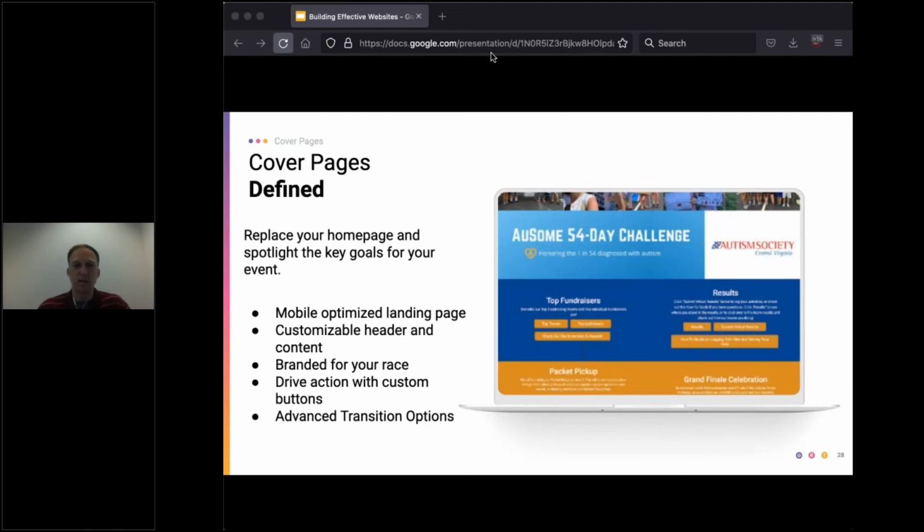You can then add a button to the section that says learn more or more info that will give out full details, like driving directions from the east, driving directions from the south, that kind of stuff. But they have the general gist that packet pickup is the Thursday and Friday before the race, or content such as that. So if you update the cover page, that's going to replace your default homepage and give you the ability to spotlight certain things. Again, this cover page is mobile optimized. It's very professional looking. You can drive action with the different buttons and how you set up the different content areas. And we even have advanced transition options, so the header can scroll through a bunch of different content.